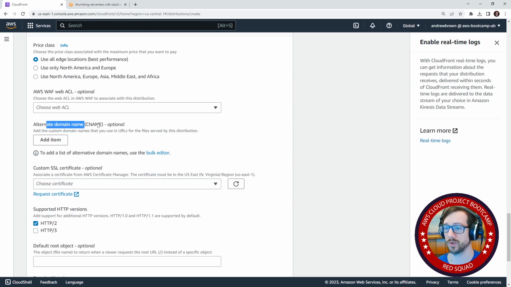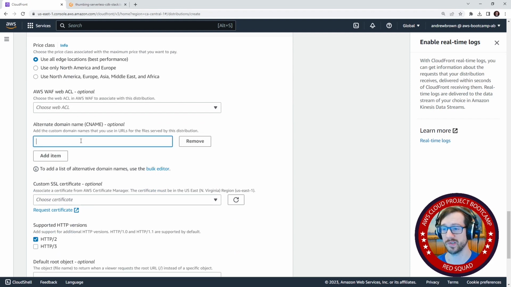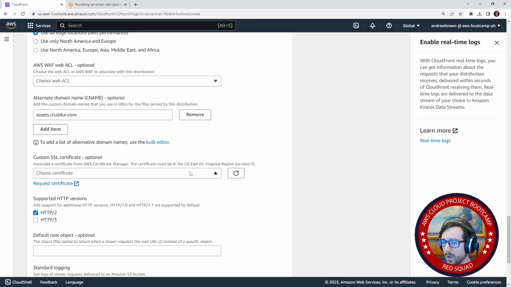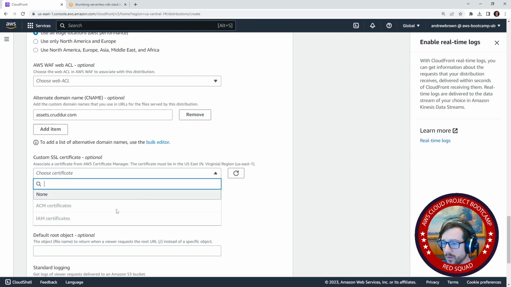We can set up an alternate domain name, add a custom domain name that you'll use for serving this up. This is something we definitely want to do. So we'll say assets.crutter.com to serve up our assets. Let's see here. So we say add alternative domain names. That's not necessary. We will need to use an ACM certificate. Ours should show up here.